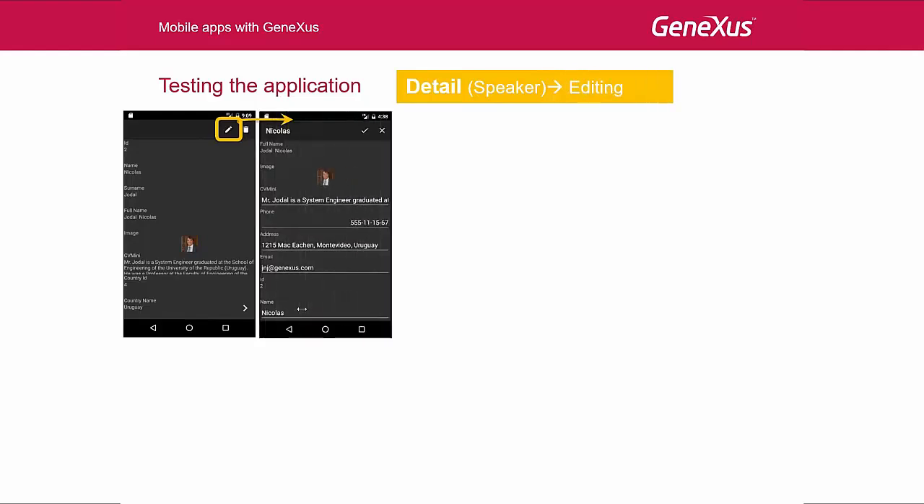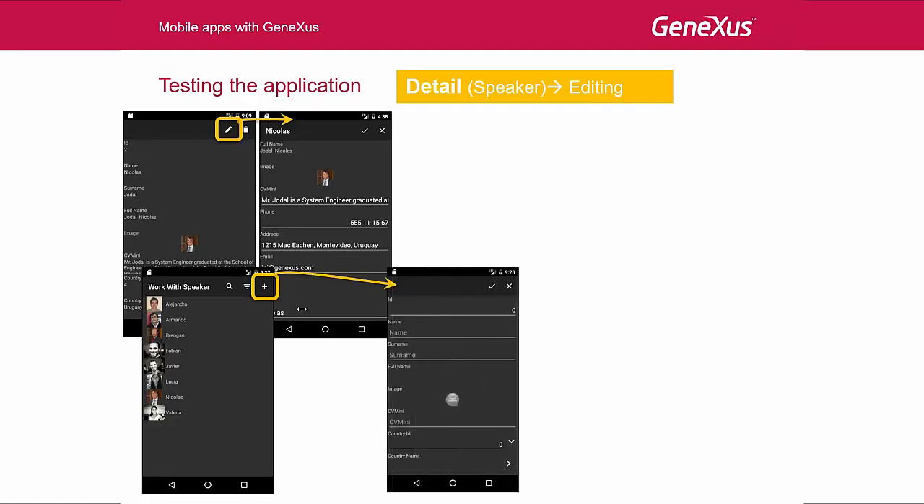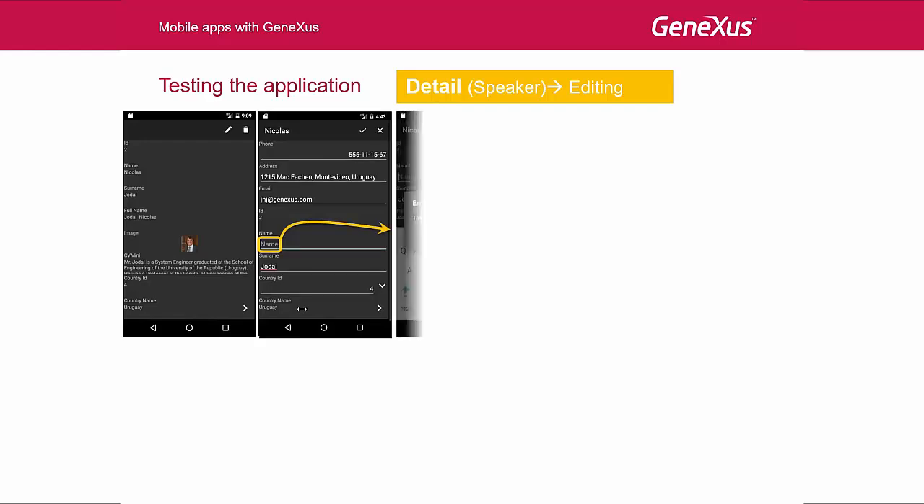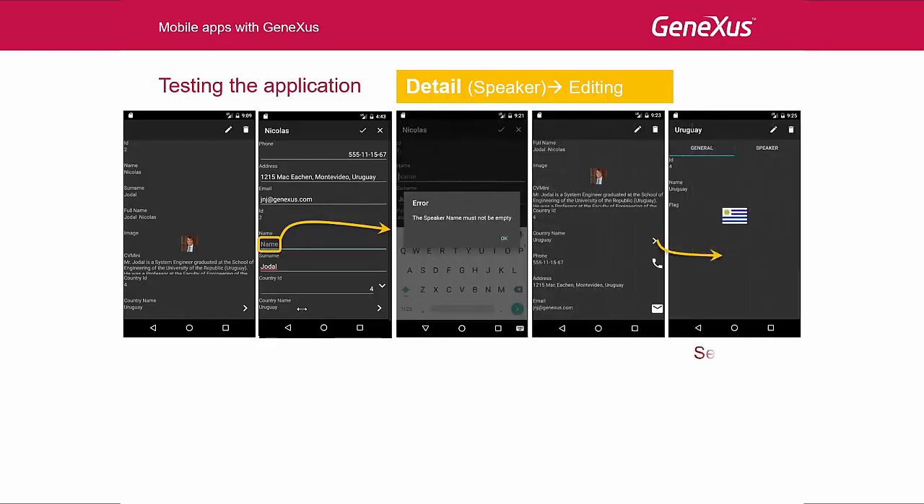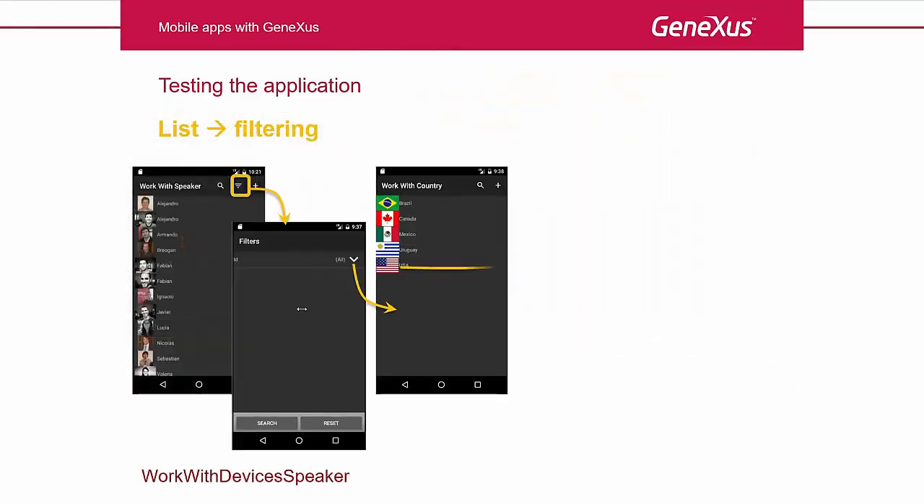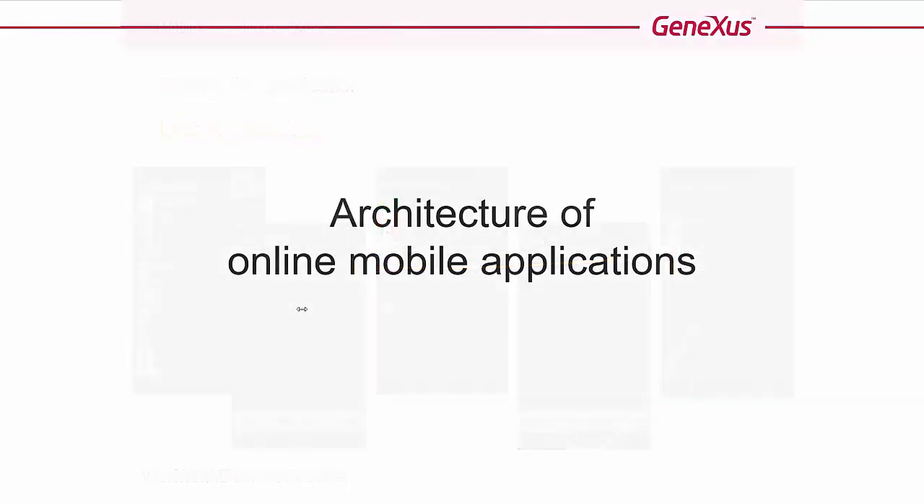Okay, lastly, we had seen that we could also access the detail screen in edit mode, both from the speakers list, as in this case, and from the view of a certain speaker. There we had seen how an error occurred when the field was left empty, and we had also seen the selection list. We also saw the filters and how GeneXus automatically created the selection list. It's now time to study the architecture of these online mobile applications. Offline applications will be discussed at the end of the course.